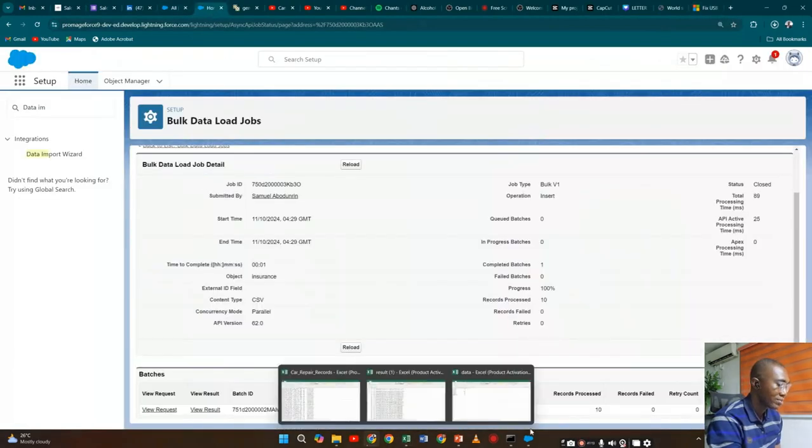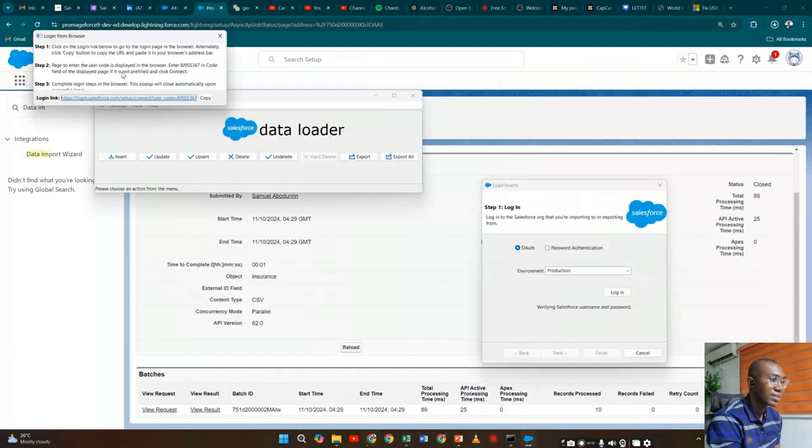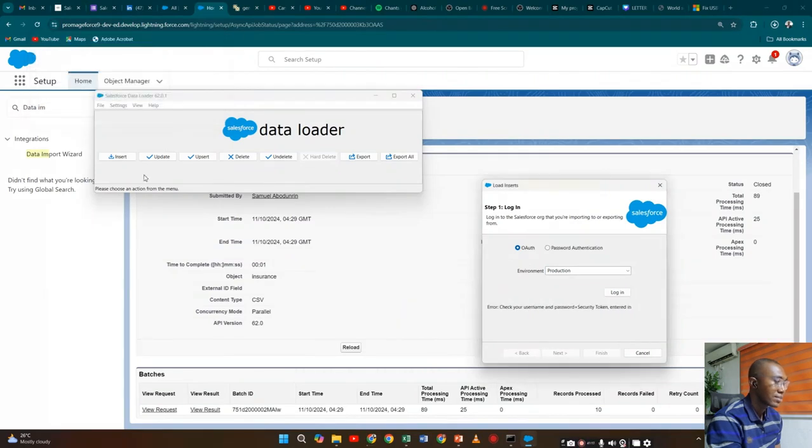So I'm going to click on my data loader again. Exactly. Before I log in, there's something here. It's saying it has to log in as, okay, this one, or password authentication, that is manually entering my password.